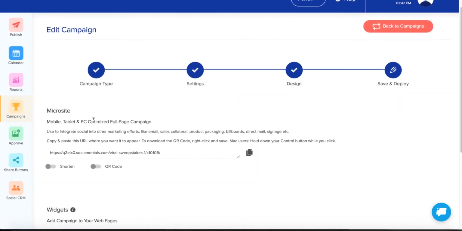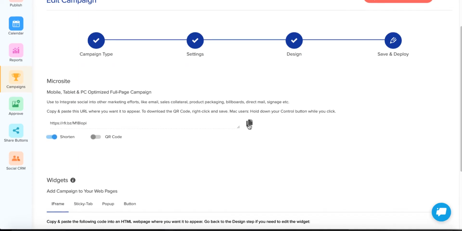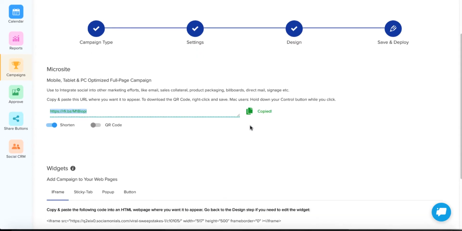That's it. Our software automatically creates your microsite URL. Your agency URL would be used here, or your customer's actual URL would be used here if you're using a custom domain. You can generate a QR code. You can shorten this to something neat and tidy, and then you can copy this to your clipboard.